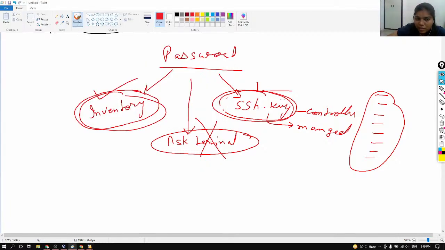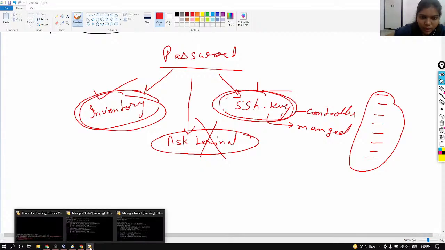So we have mentioned here three ways. One is inventory, one is ask password in terminal itself, and one is SSH key. So here the ask password thing is not enabled, so it is not asking for a password. So from inventory it is not able to give the password. Okay, so it is searching for a key, and as we have not copy pasted the key in the managed node, it is failing every time. So we have to enable ask password.